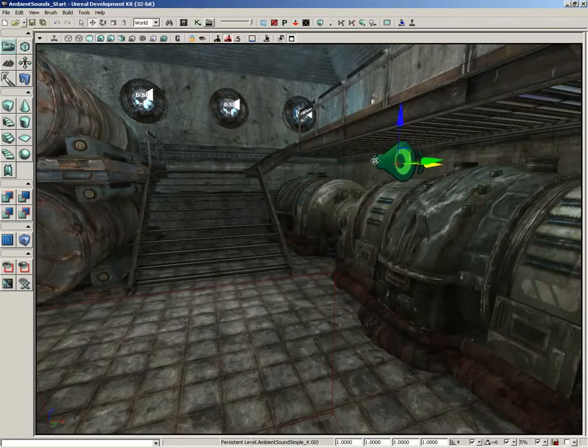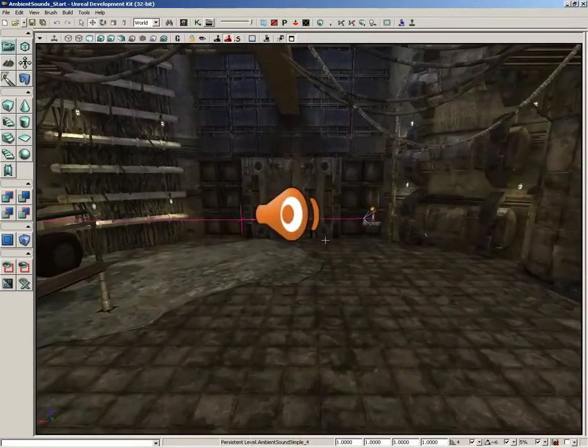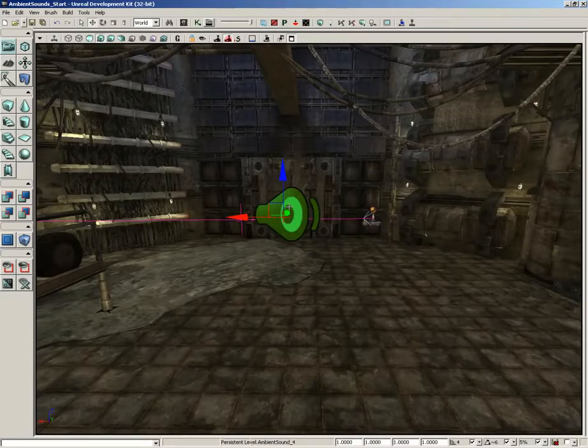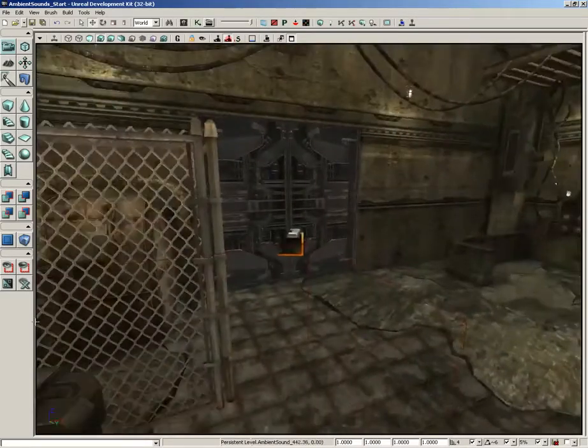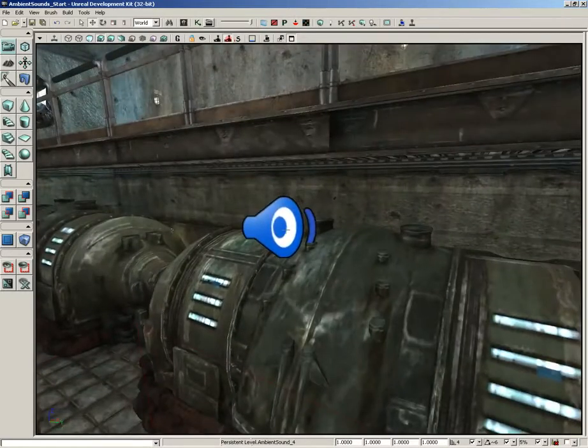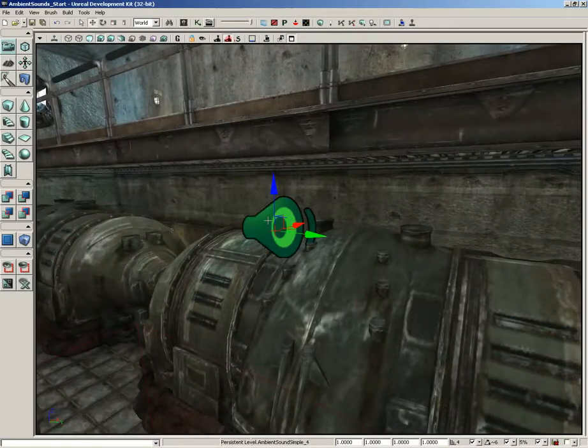Now here's where this differs from the regular ambient sound. Where the ambient sound uses a sound cue, all of our control for the sound, how it's going to play back, its volume, its radius, is controlled through the sound cue. However, in an AmbientSoundSimple, all of the controls are right here on the actor.